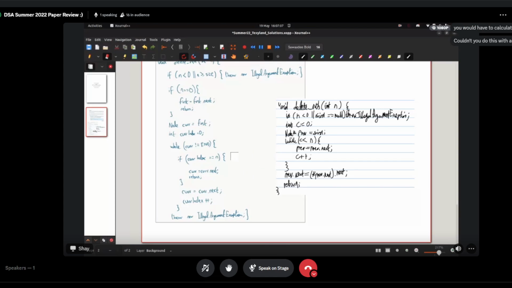And then if it isn't the index, then we want to set current to current.next. So we want to keep going to the next element, and we want to increase the current index by 1. And we throw the illegal argument exception if we get down here outside of the while loop and we've not returned anything, because that would mean that the n value they've given is pointing to a node that can't be removed. This solution looks good to me. Does it look like there's anything missing here?